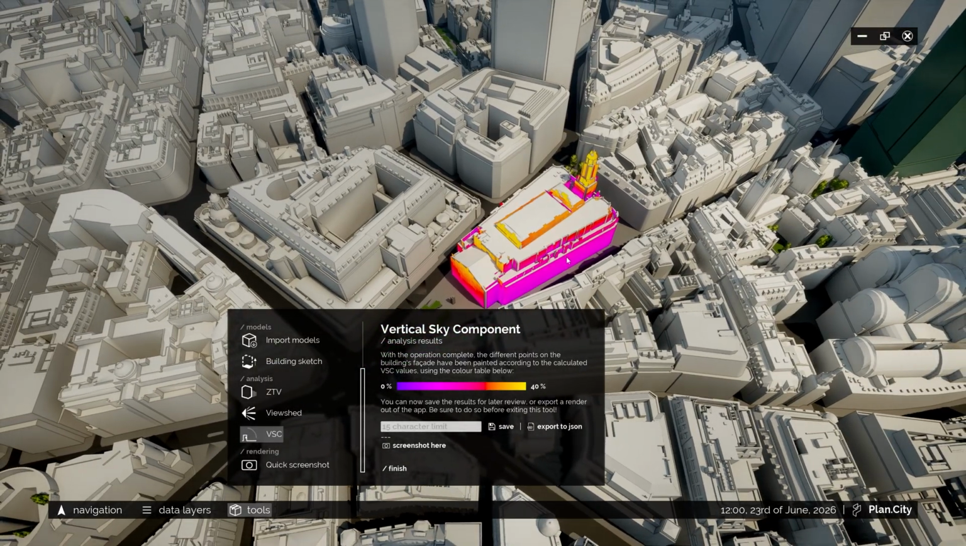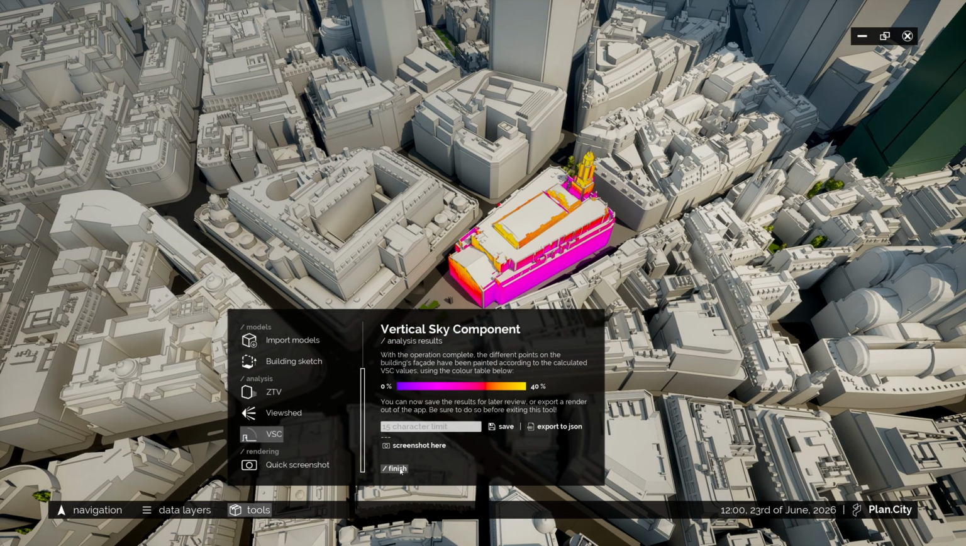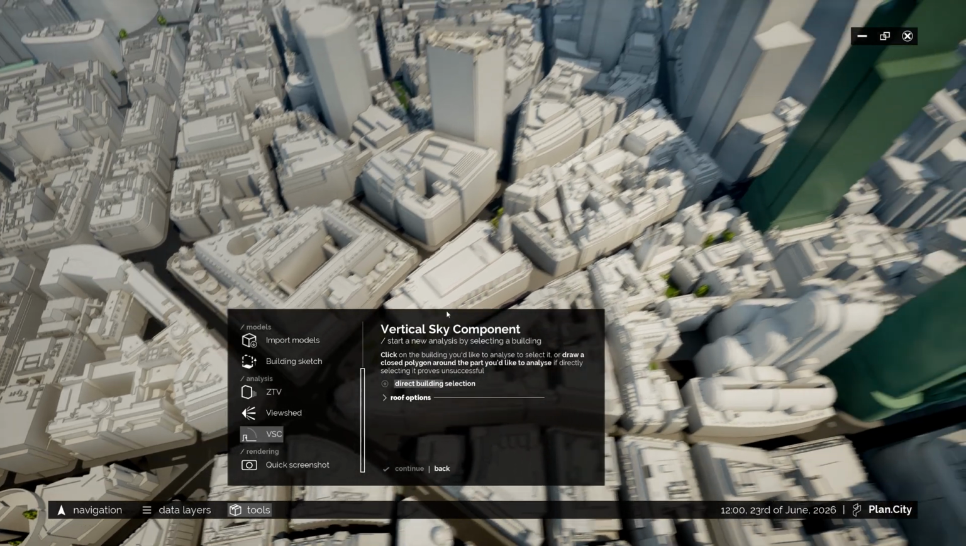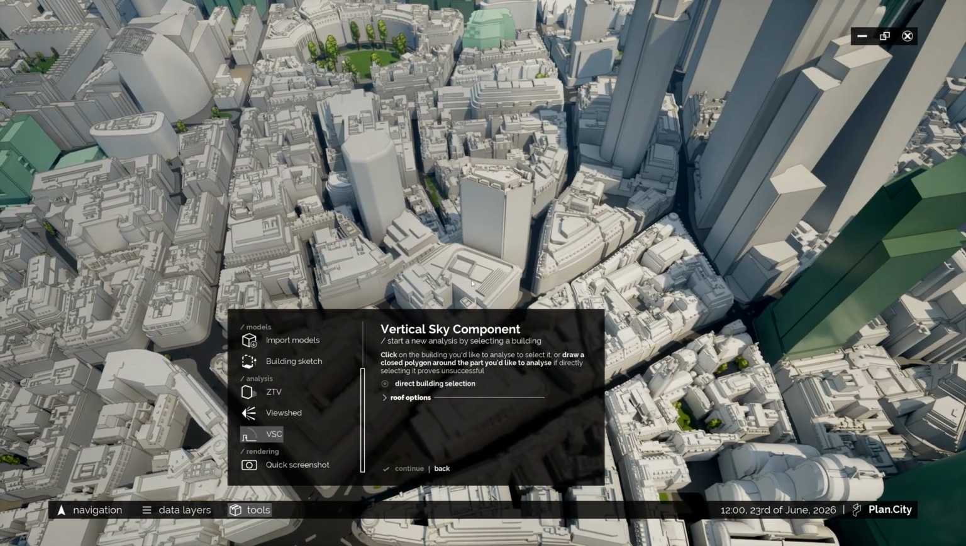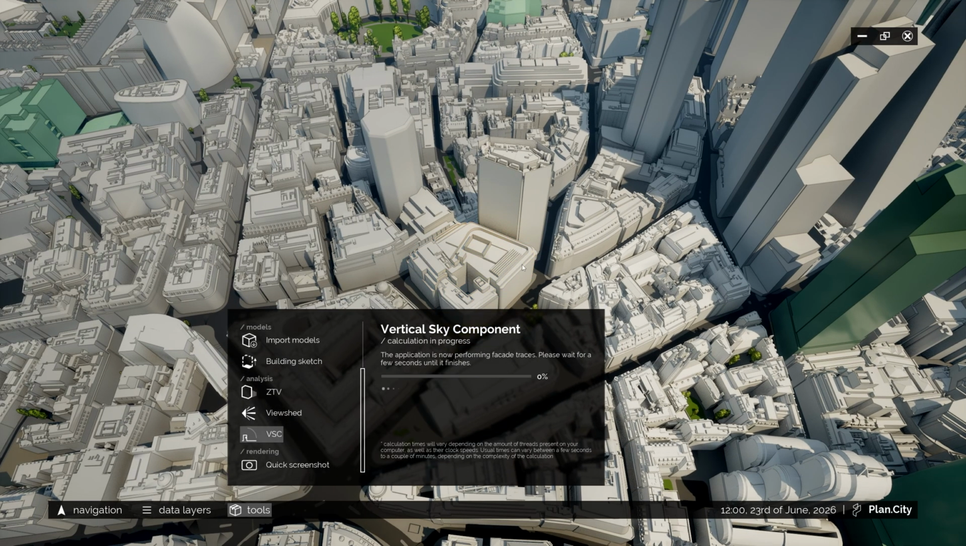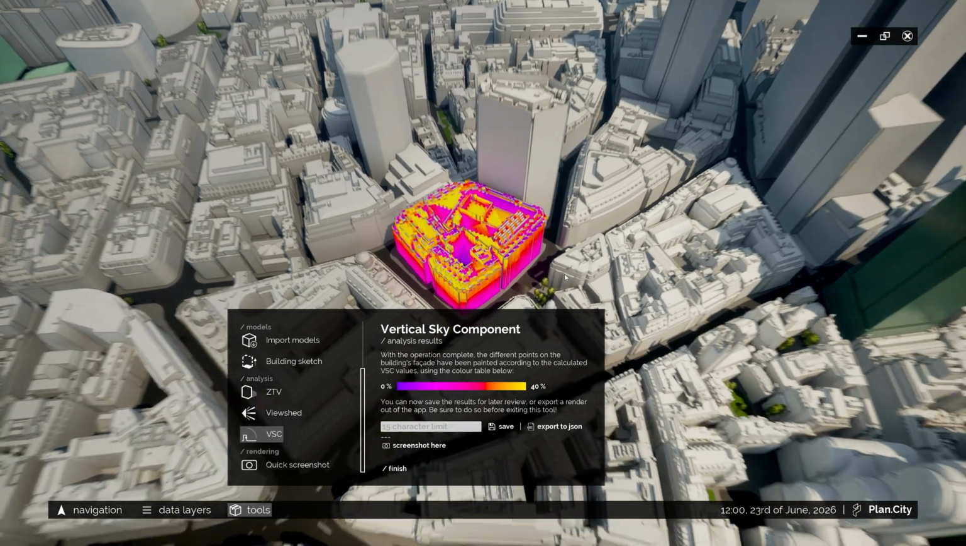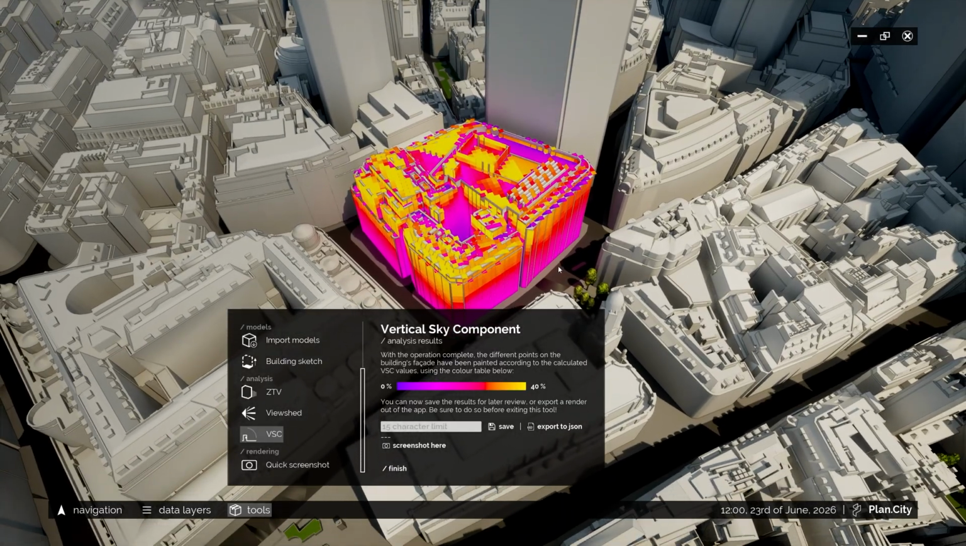An important detail worth mentioning is that the tool can also analyze roof surfaces. By expanding the Roof Options area before calculation, we can configure additional parameters that include roof values as part of the study. Once the analysis completes, the interface moves onto the Results panel.